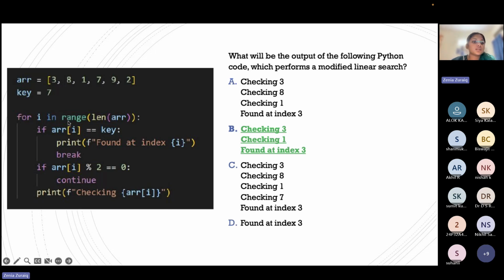So that means in the first pass, it will print checking 3. In the second pass, since 8 is an even number, it will satisfy the condition array of i mod 2 is equal to 0, so it will not print checking, it will just continue. After that, 1 is an odd number, so it will print checking 1. Then finally, it has already found the number, so it will print found at index 3, and then it breaks out of the loop. So there is no more checking.